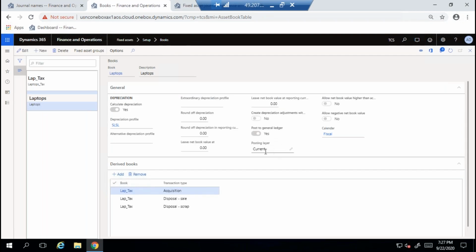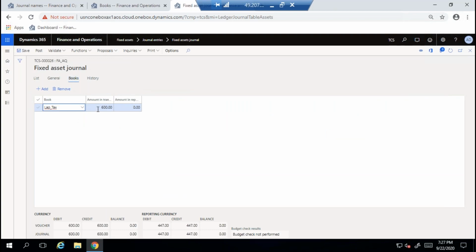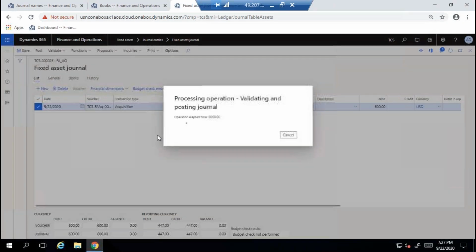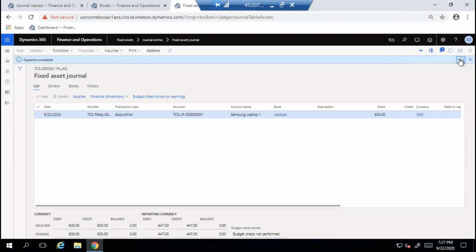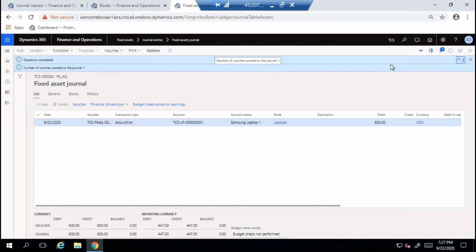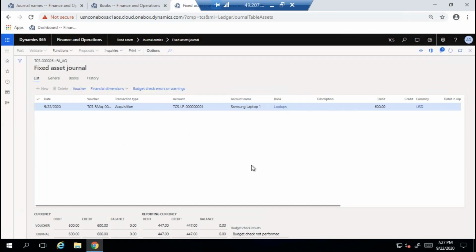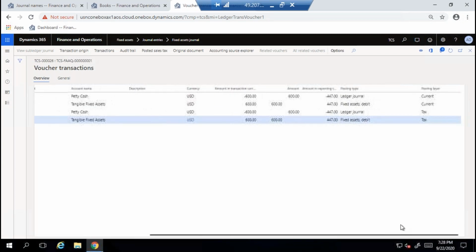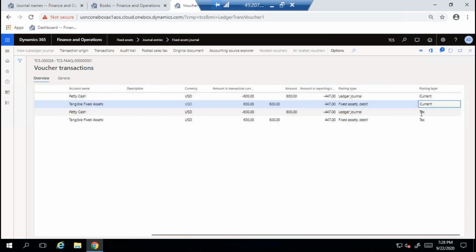So automatically in the current layer, it is posting to the tax layer also. That is here, you can see. Now I'm posting. Once it is posted, one voucher. Now if you verify the voucher, look at this one. It is 4 transactions. One set is current layer, another set is tax layer.